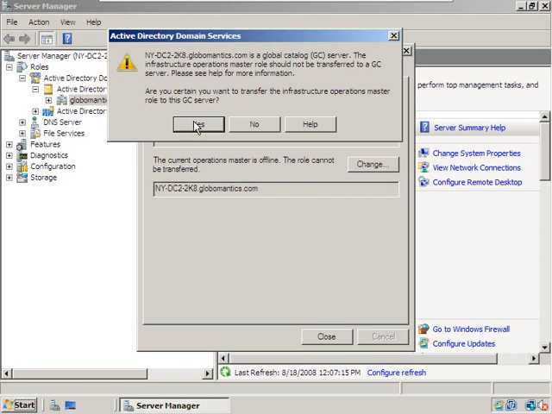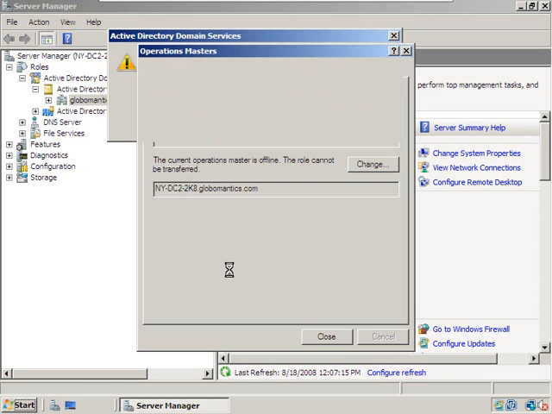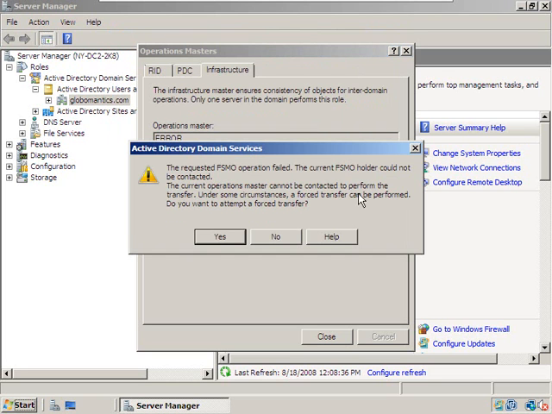All right, I'm going to see if I can transfer it over to this GC server right now. I'm going to tell it yes, and let's see what kind of message it gives us when I give this a whirl. You'll notice the hourglass is still going, and it is taking a little bit of time because, all right, here we go. The requested FSMO operation failed. The current FSMO holder could not be contacted.